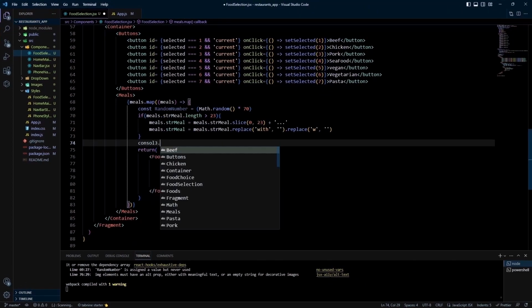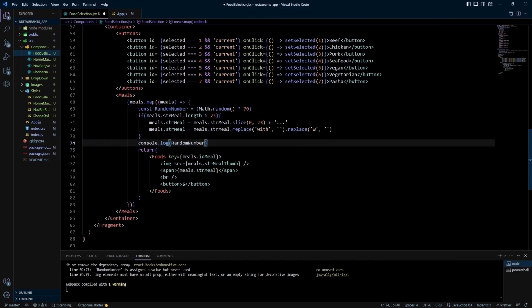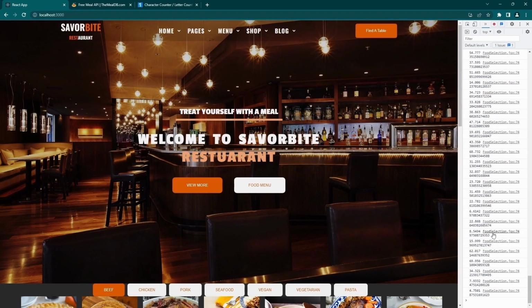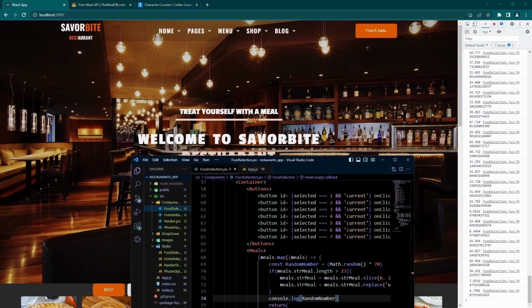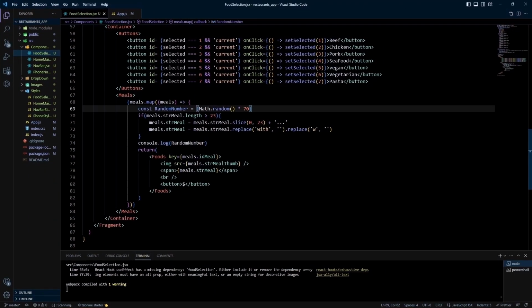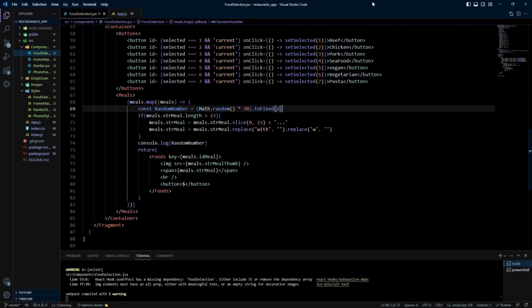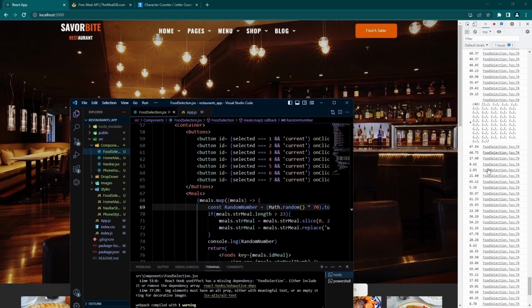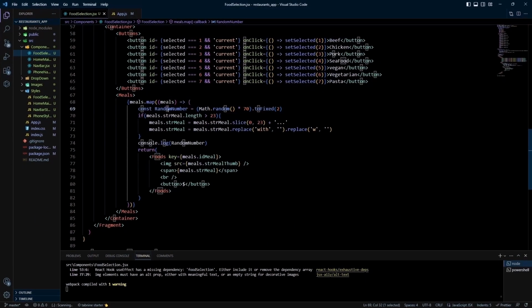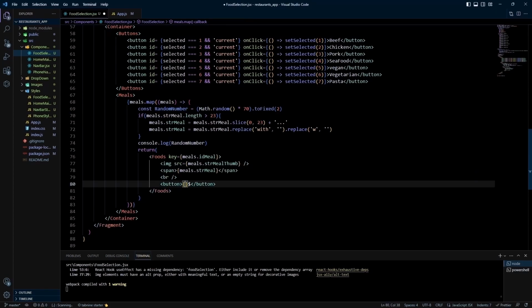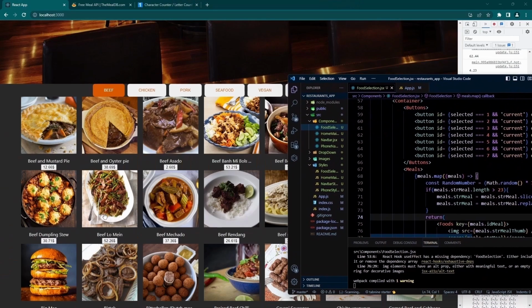Go back here. And I want to console log random number. Now, refresh this. We get a random number. As you see, we get random numbers, but some of them have like 10 plus digits. So we're gonna fix this. We want to use toFixed. So pretty much what toFixed does is it keeps the decimal to 2 places. So now that was perfect. And now we can delete this. And there we go.